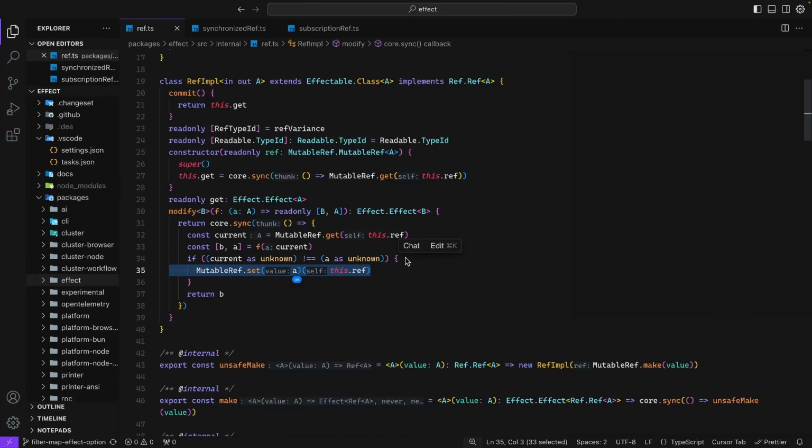Now, as you can see, this has an optimization technique, which is simply doing a strict comparison, checking if current is different from a. But well, if you're storing anything allocated in the heap, it is going to compare by reference. So 9 out of 10 times, this is of no use. However, it's nice that they included this.